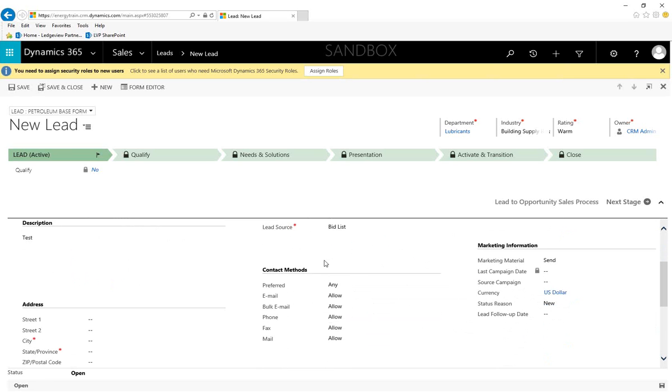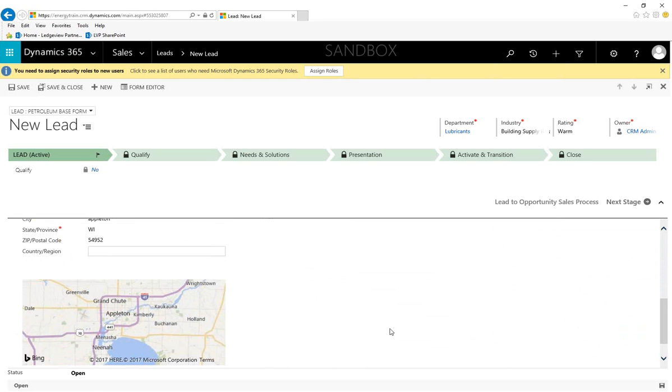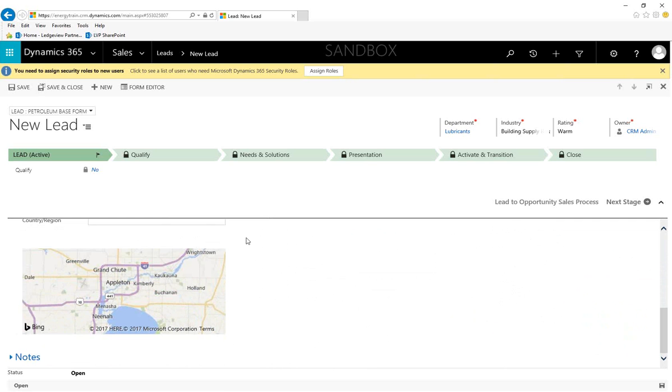And then also here's your contact methods. So their preferences. If they allow email, don't allow email, you can put that information in there as well. If there's a campaign associated to this lead, you can enter a source campaign. And then they want to make sure that you put in an address. Not the street is required, but definitely the city and the state are required. So I'm going to put this information in, and it's going to give you also a nice map of where it's located.